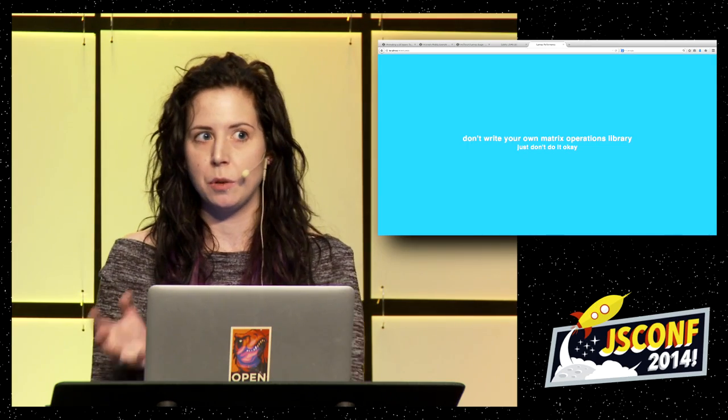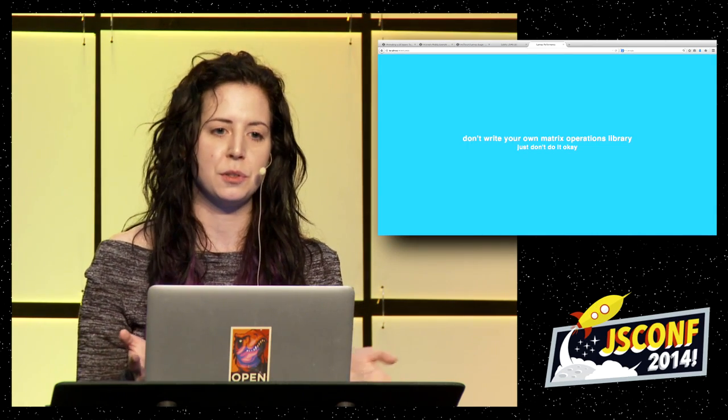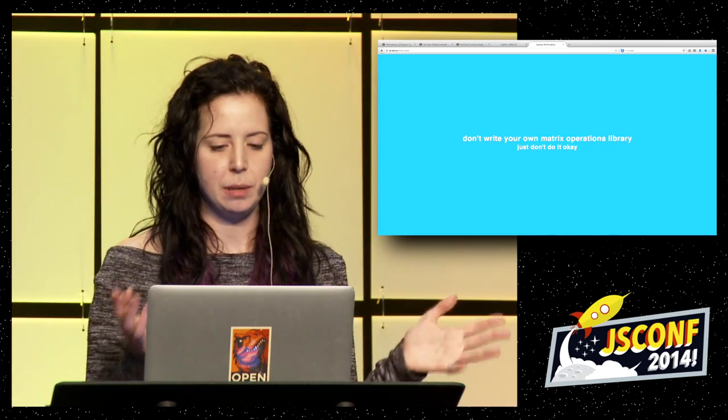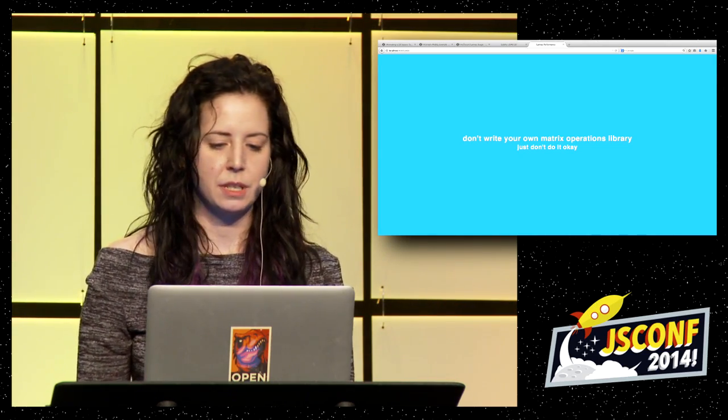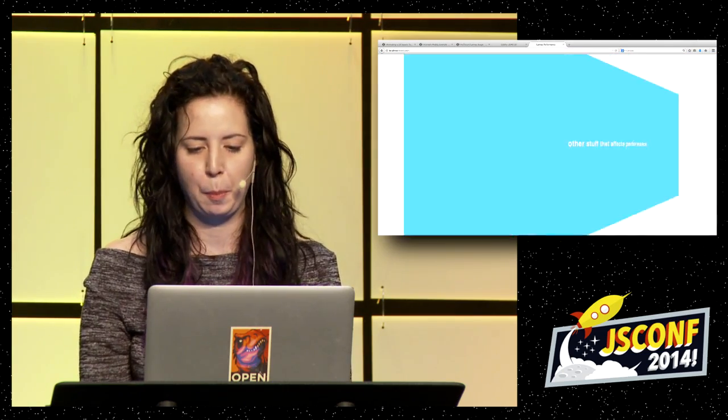I mean, that being said, maybe don't ship it in production for something you want your end users to use, and make it a side project. You can be ambitious and write your own matrix operation library, but get lots of peer feedback on that sort of stuff, and just mostly don't do it.